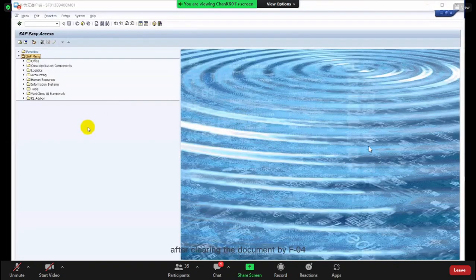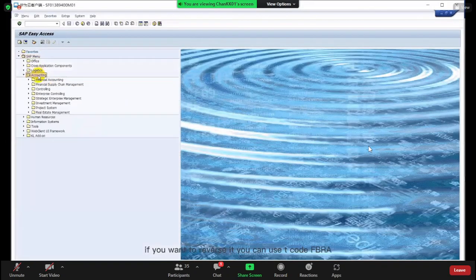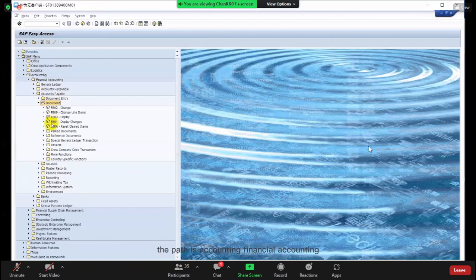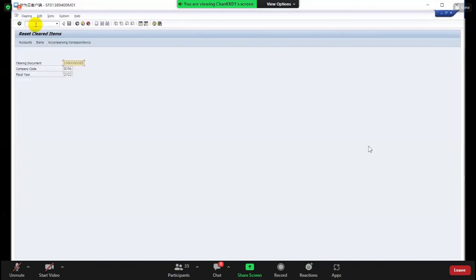After clearing the document by F04, if you want to reverse it, you can use T-code FBRA. In the SAP menu, the path is Accounting, Financial Accounting, General Ledger, Document, FBRA, Reset Cleared Items, and double-click to get in. Or enter FBRA in the top command field directly and press Enter to get in.